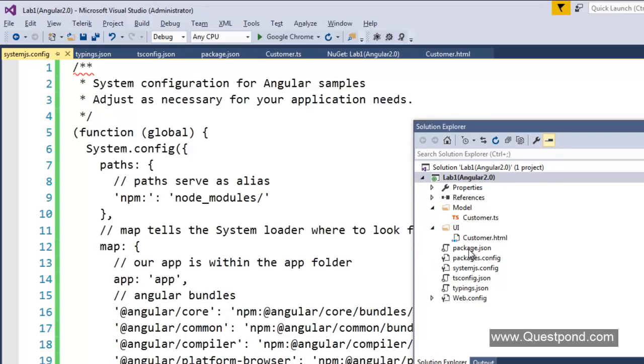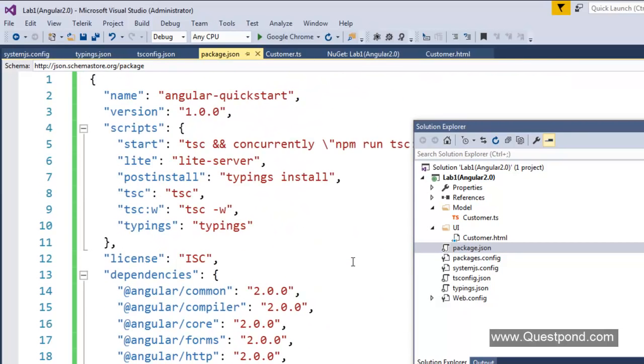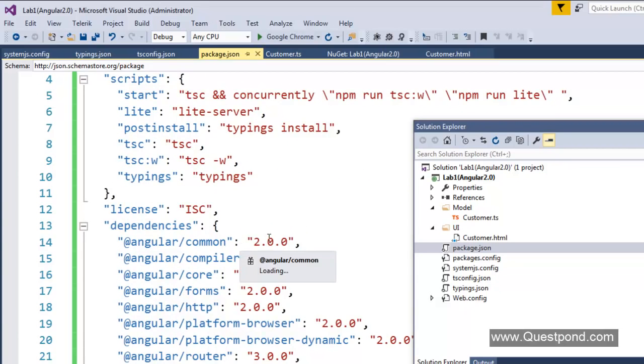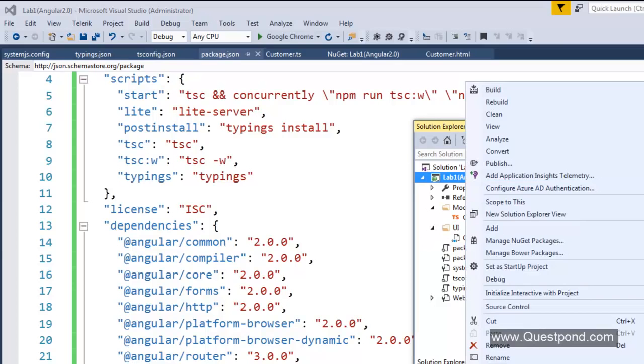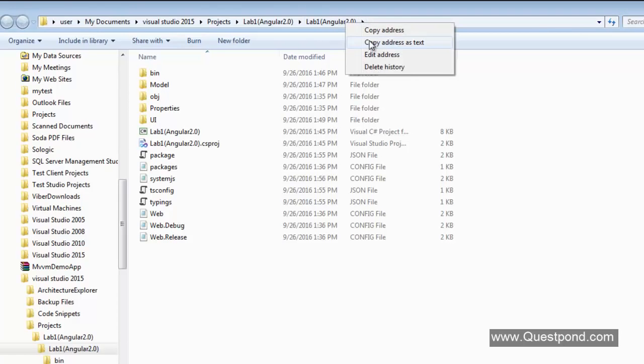The first very important file is package.json. This package.json has all the necessary JavaScript frameworks which you need in Angular 2.0, which need to be copied into your project. To get all of these things into this lab 1, we need to use Node. So I'm going to open this folder and copy this address as text.